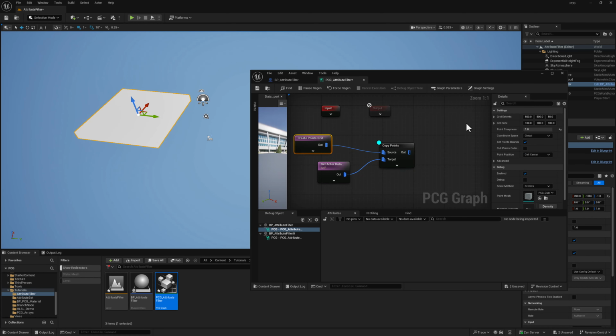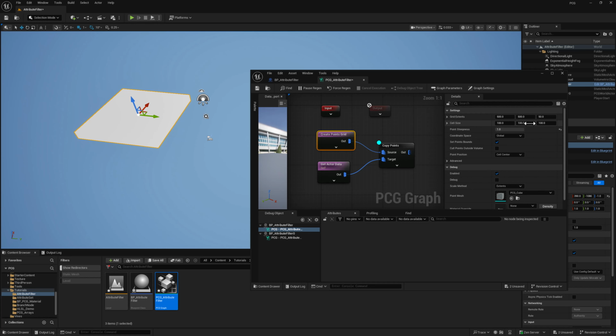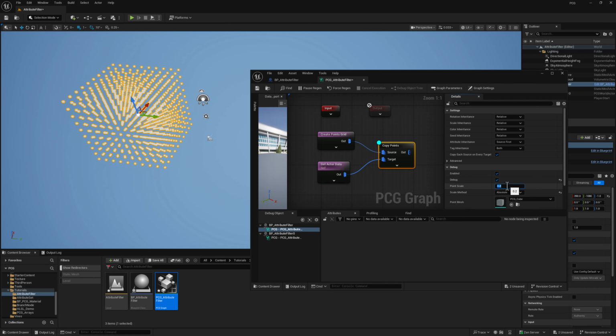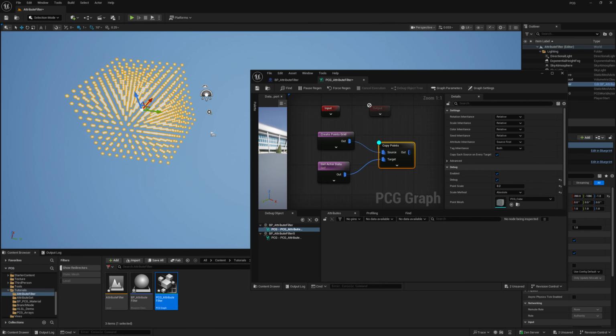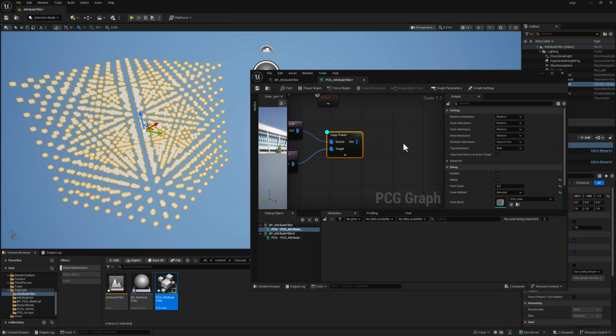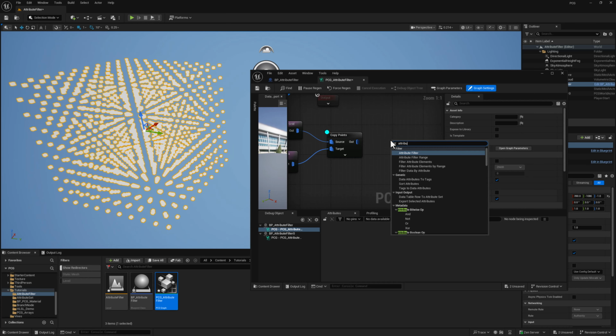Let's make a couple of modifications here. On the points grid, I want to set this to 500. That'll give us a cube shape there, and if I come over to copy points is fine. I'm going to go down to the debug, turn on absolute, and set this to 0.2. And now we can get a better look at our actual point grid here. And now we can add an attribute filter.